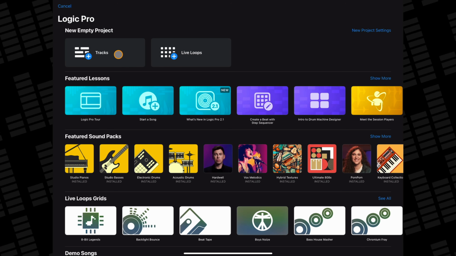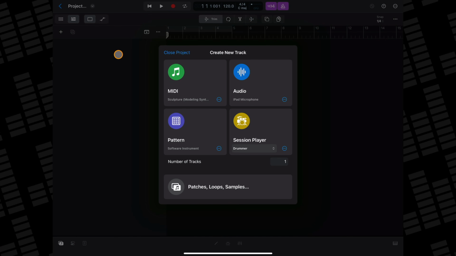In this video, I'll show you a couple of ways that you can change key signature in Logic Pro for iPad. When you create a new project, the key signature defaults to C major unless you choose a different key signature when setting things up.